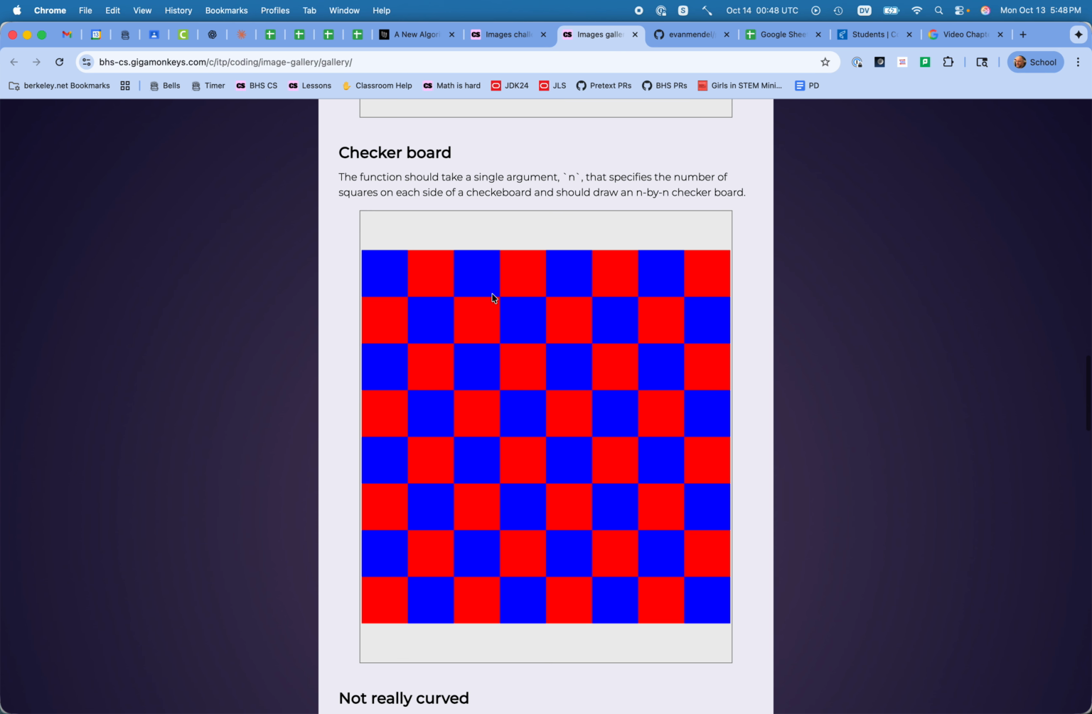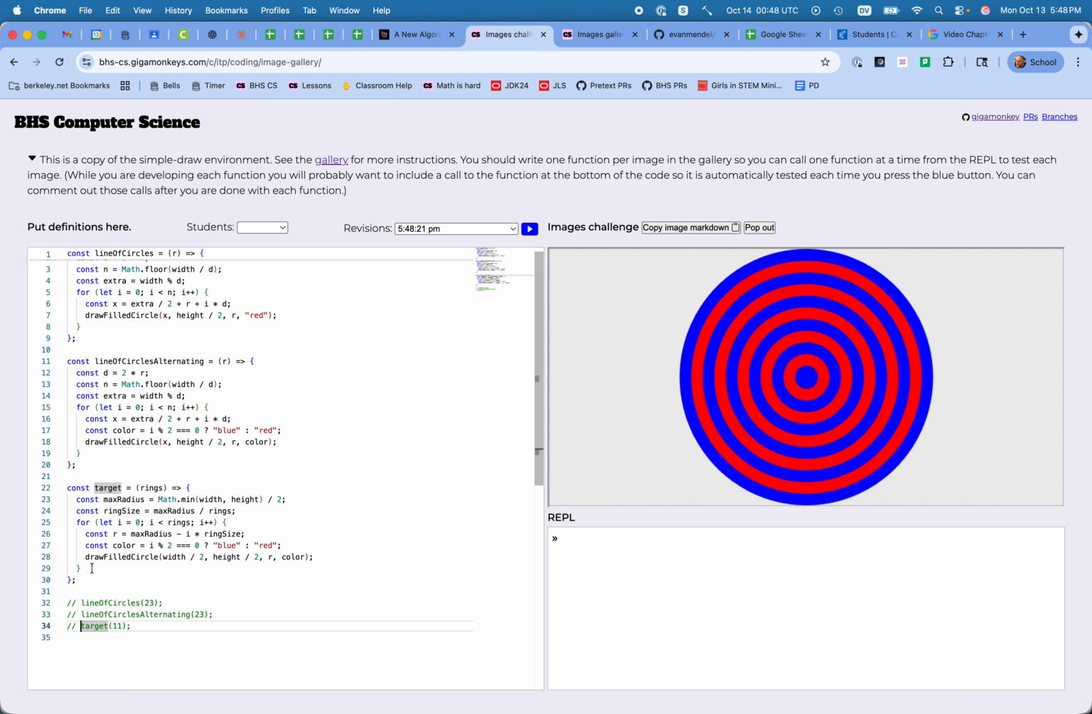All right, checkerboard. This was the one I know that puzzled a lot of you quite a bit. And fairly reasonably so, because this is the first problem that requires a nested loop. We have 2 dimensions. We're going to have one loop that helps us draw horizontally across and another that draws rows down. So let's checkerboard.